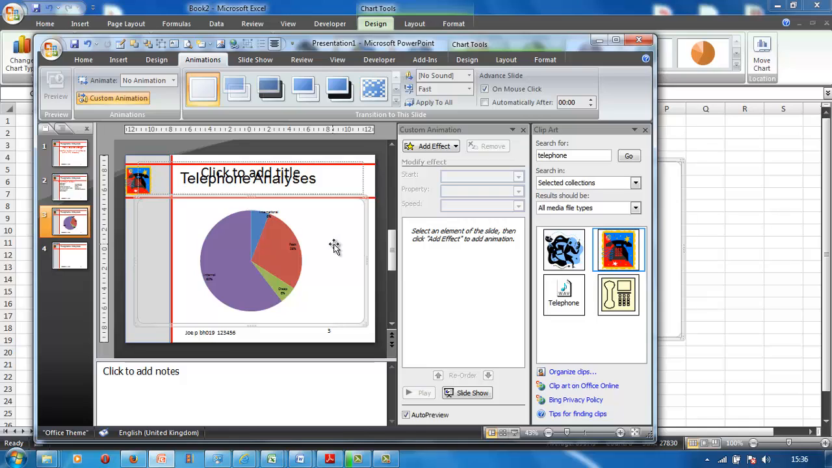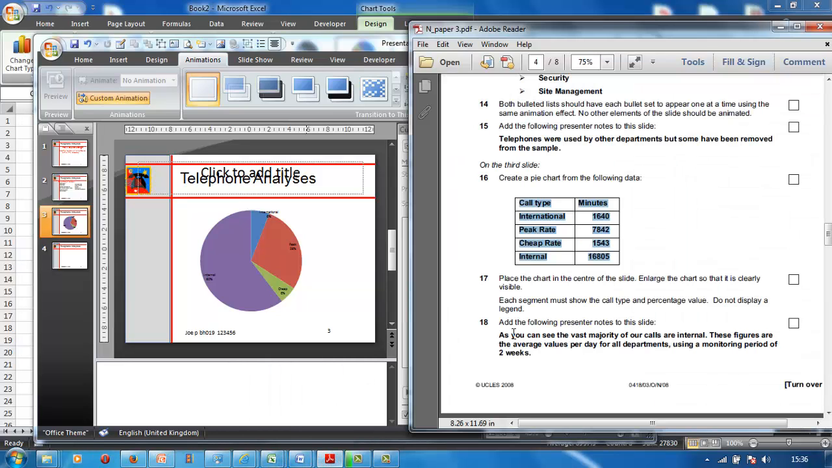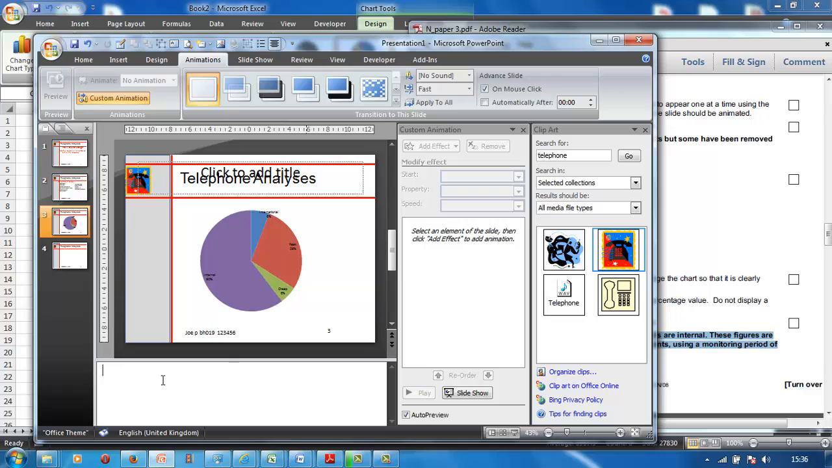They want presenter notes. You've got to type the presenter notes by the add notes. Okay, can you see that? You go there. As you can see, blah, blah, blah. You'll have to actually type that in yourself. I can copy and paste it because I've got all this on my desktop. Okay, but you'll have it.